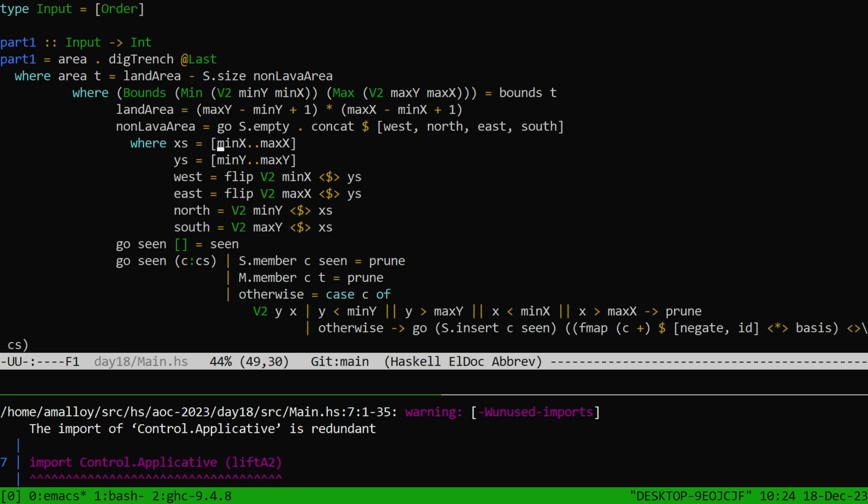So west, north, east, and south are each giving me a list of starting coordinates. I'm concatenating that to get from a list of lists to a list. And so I just have the boundary, basically. And I say go empty, and I pass it the entire edge. And for each such thing, I say, oh, if I've seen this before, you can throw it away. If it's part of the trench, you can throw it away.